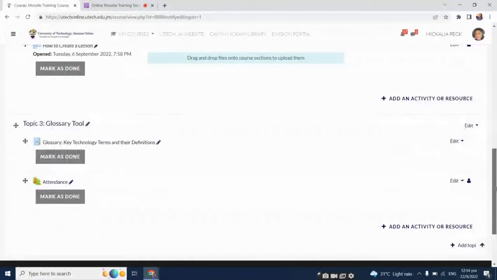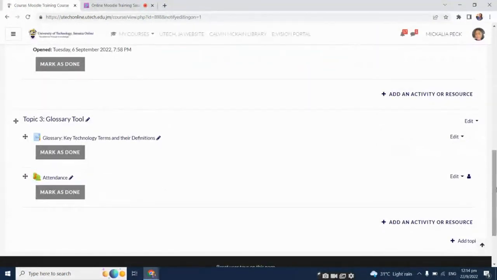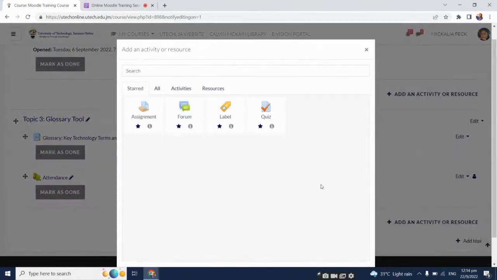You scroll to the section of your course that you want to add the assignment to. Click on add an activity or resource, and the assignment tool is actually starred because I starred it. To star a tool, so basically when you star a tool, it means that this is one that you use frequently, so you'd have to be searching the activities or resources area to use it.